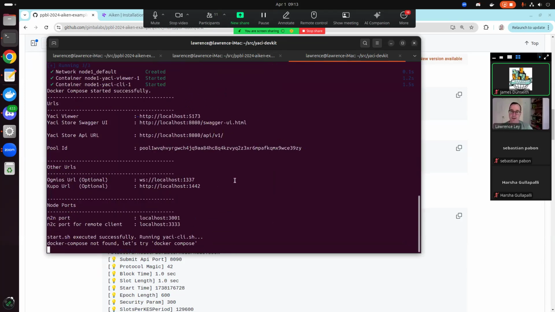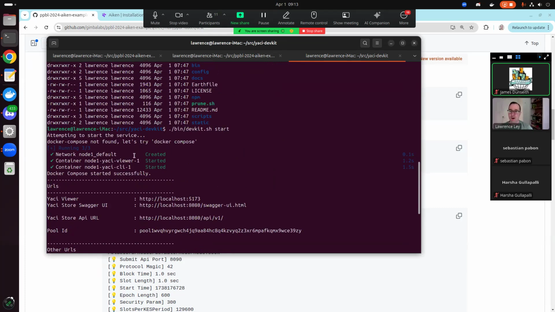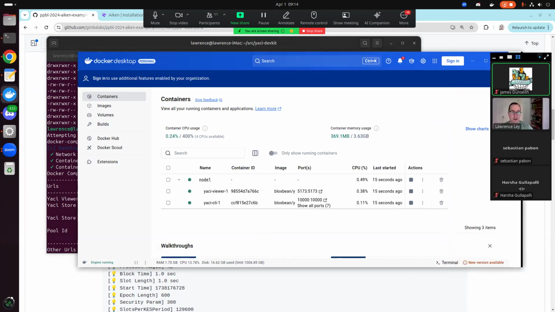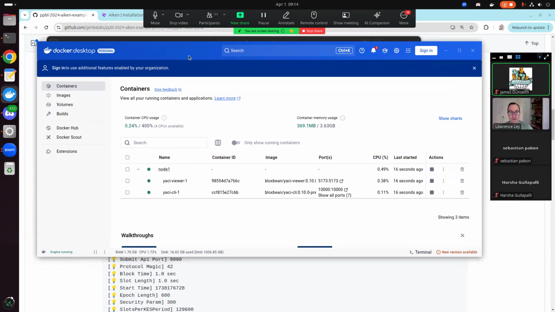Okay, so what it's going to do is basically run the containers. I have these already downloaded, so it was fast for me. But basically, if you go back to your Docker Desktop, you'll see the images, right? It's got some images here that it's running, particularly the Yaci CLI and the Yaci viewer. Yaci CLI is the one that has the Cardano node running, and Yaci viewer has an indexer and the blockchain explorer. So let's look at that for a sec.